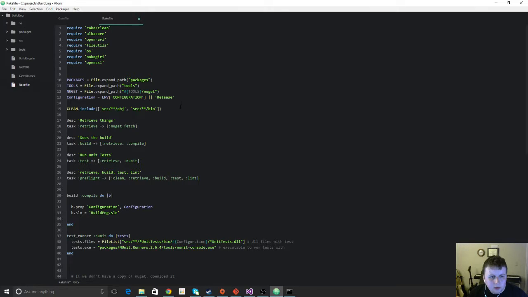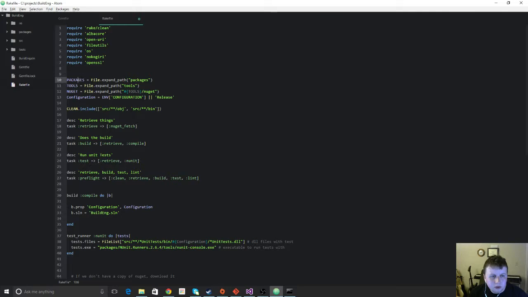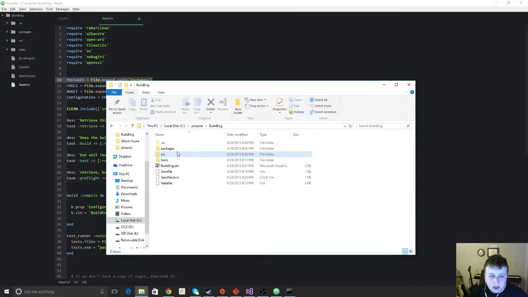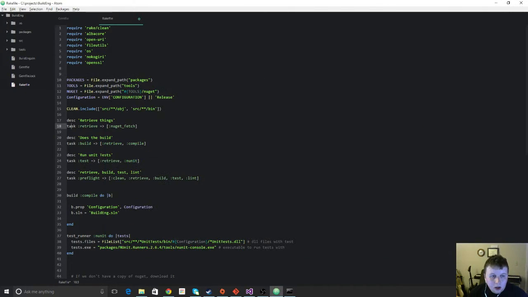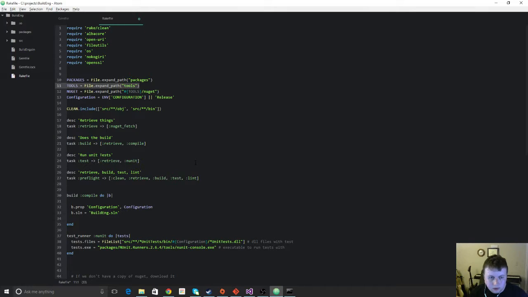One thing I want to show you first is I've made these constants. These are basically just fully qualified locations to the folders that we're going to use. There's a packages folder, which is where the NuGet packages get dropped. There's a tools folder, which is a directory that can technically not exist at any given moment, so I'll just delete it to show you. And then there's a NuGet one, which shows the path to NuGet. And then there's this configuration. I'll talk to you about this in a few minutes, and I'll talk to you about clean in a few minutes too.